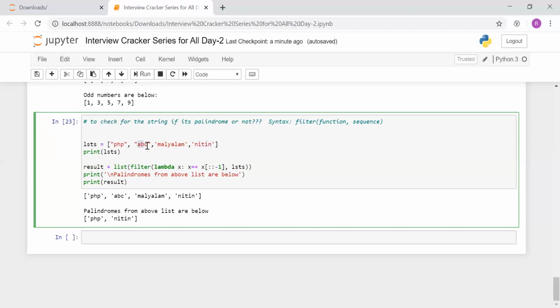But see, ABC is not a palindrome. Why? Because in ABC, A comes first, but when we are reading it from the right, C is coming first. So this is not a palindrome. Okay, so these are the values which we are assigning to our variable list.